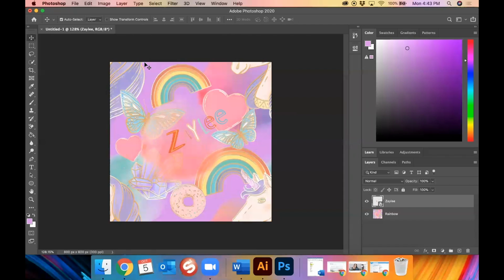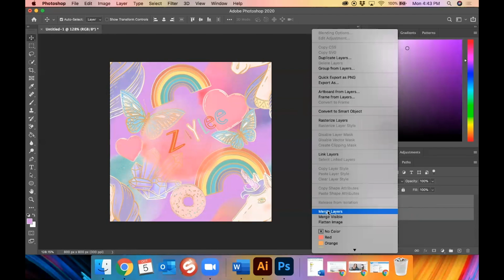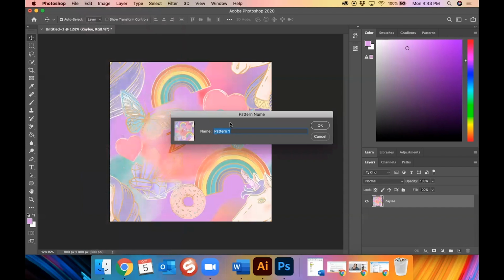There we go. Okay, now merge again because I added one more layer. And then edit and define pattern. Name it. If I could type. There we go.